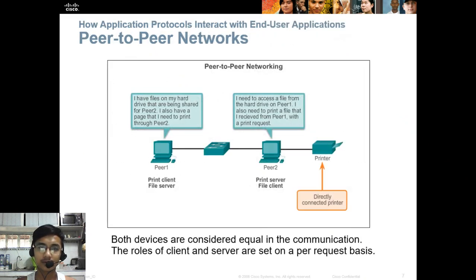Peer-to-peer networks: both devices are considered equal in the communication. The roles of client and server are set on a per-request basis. So we have here the communication from peer 1 to peer 2, and they are communicating straight to the peer request.